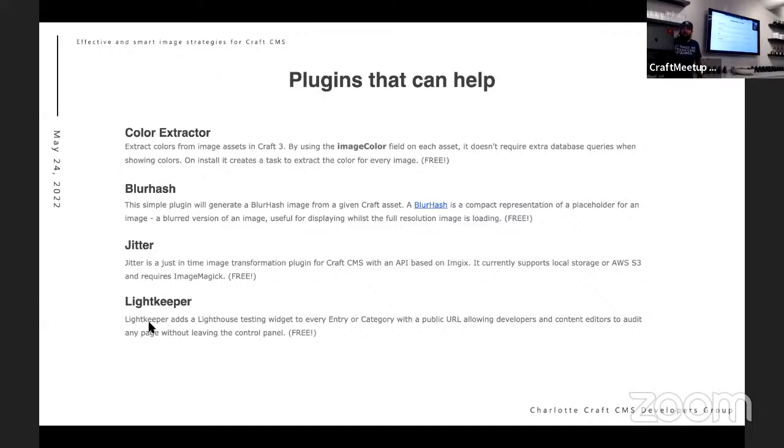So Lightkeeper, I install this on every site that I've done any type of site speed or Core Web Vital mitigation to. It's a little widget. It sits in the sidebar on the entry, and it will give you a relatively close Core Web Vital metric and page speed metric right there. As they start to add images, it'll render it in a queue job.